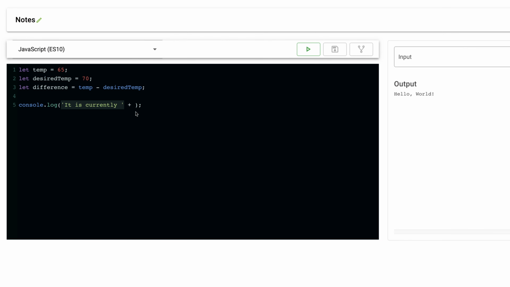So in order to show the words and numbers together, I'm going to use something called concatenation. Notice here that this is a plus sign. If I had a number and a number, this would actually do what you would expect it to do and add the numbers together. But since this is a string, it's going to instead do a concatenation. So let's say that it is currently, and we want to know what the actual temperature is. So we'll say temperature there. And then we're going to say which is, then we're going to add the difference.